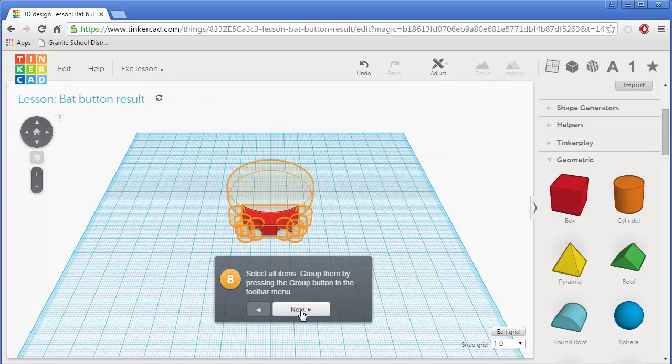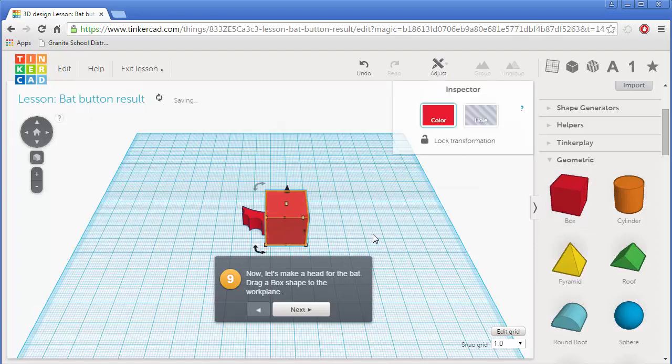I'm going to click on Next, and we can see now it says let's make the head of the bat, drag a box shape out. So I'm going to look for the box shape. There it is. I'm going to drag it out, place it in the outline area, click Next, scale it to a smaller height.